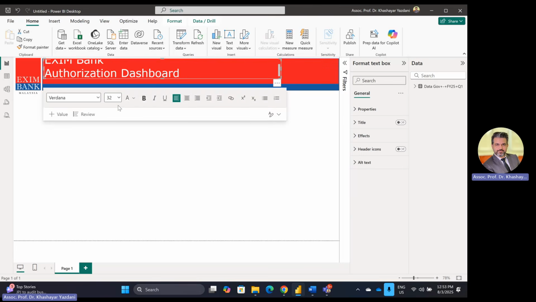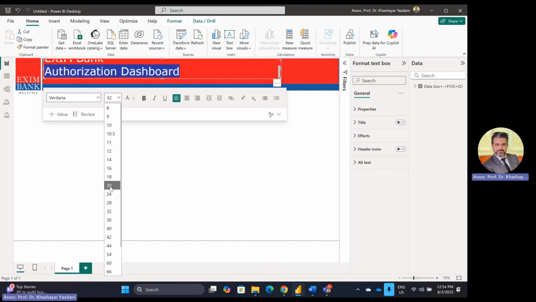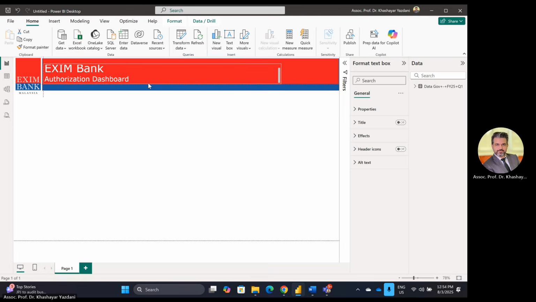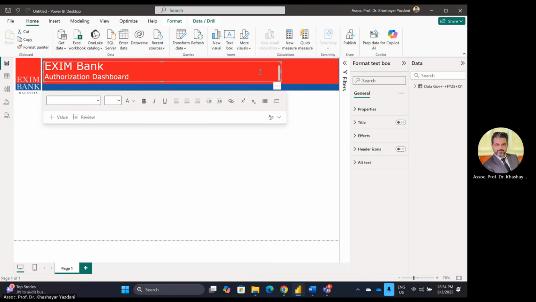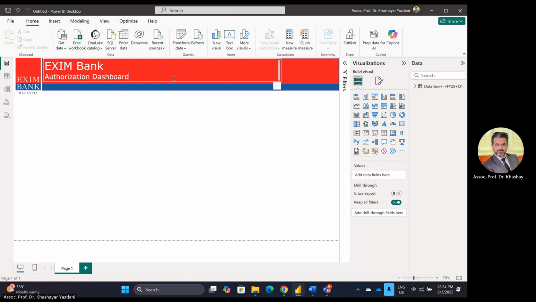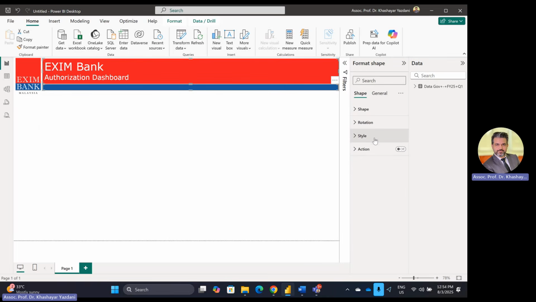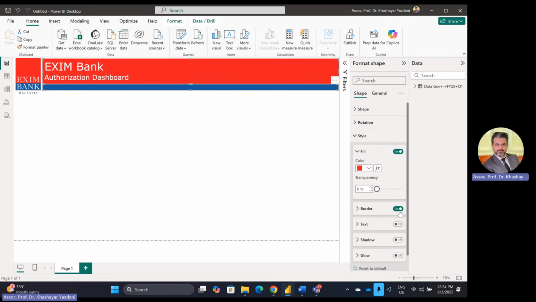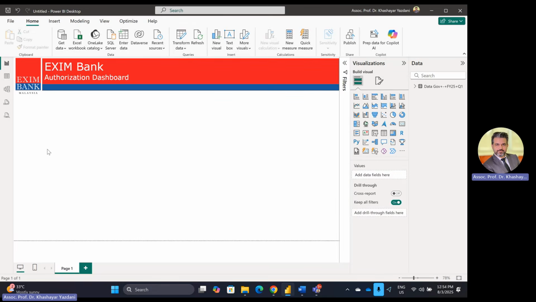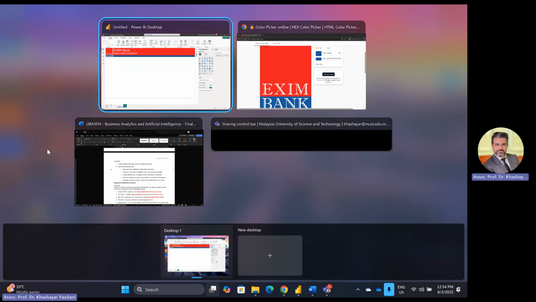Okay, I bring the second line to the second and make the size smaller. 20. I think maybe the time border also is better to be there. Okay, this is the title that I designed for this. You're free to design any title that you want. Just only I just want to have something here.